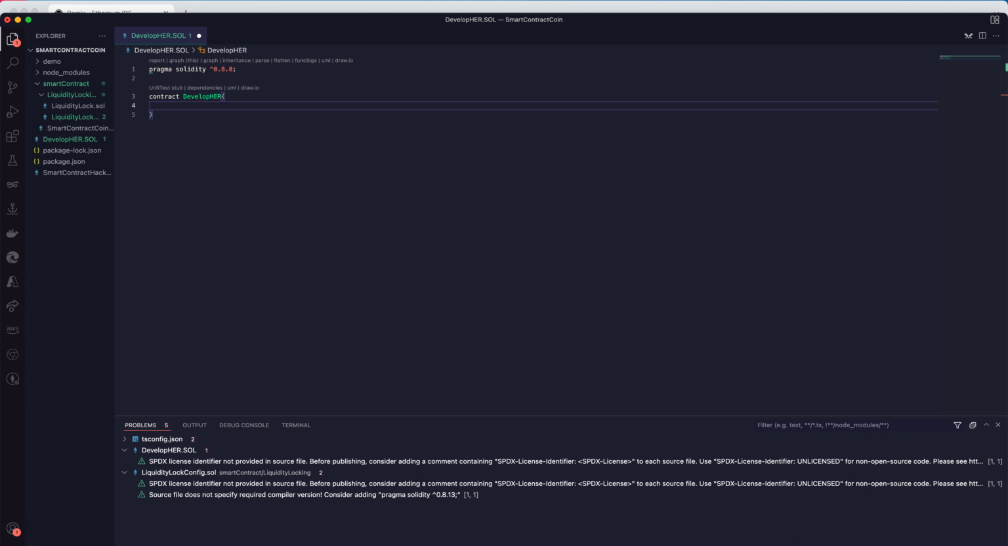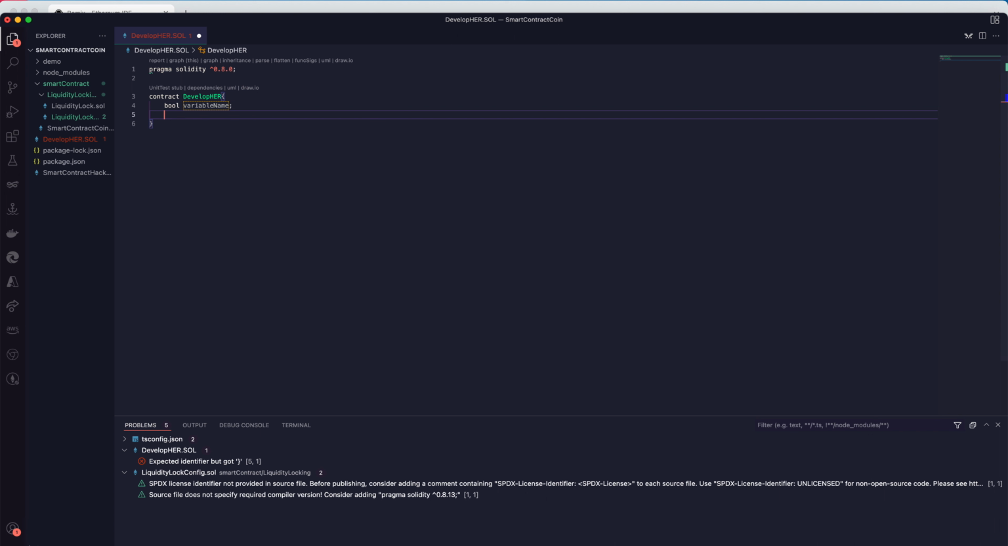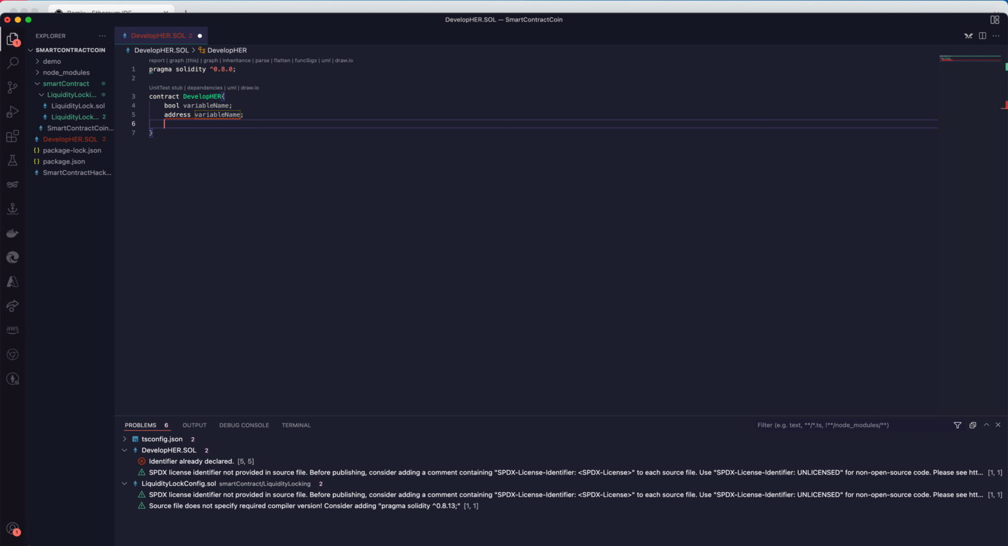For example, this could be an address variable or a Boolean variable. Something like a Boolean variable would be written like bool variable name, and something like an address would be address variable name. And again, this is not how you'd write this. This is just trying to give you the basics of things you might see in your contract in the future. Because we're going to touch on these variables, let's also touch on constructors and functions.